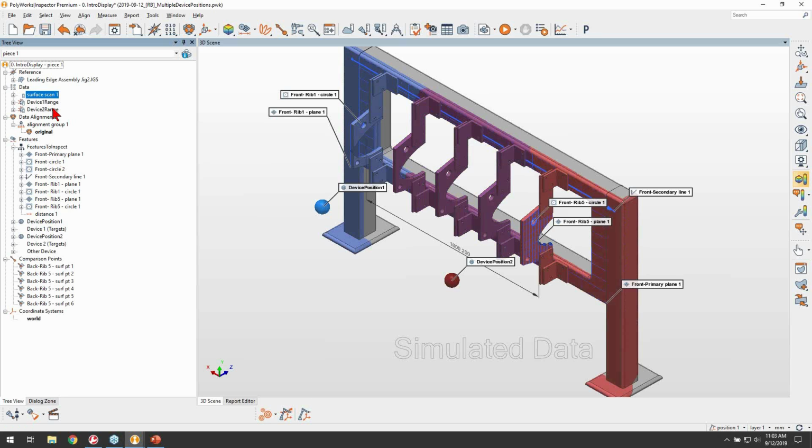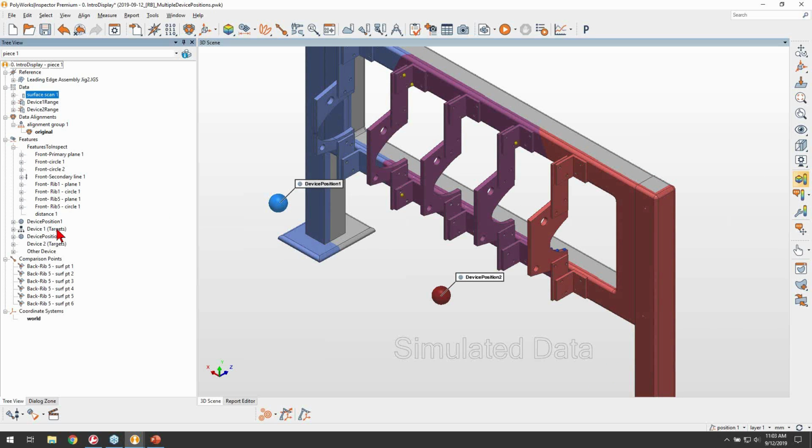The key here is going to be being able to measure from both device positions and keep the data that we acquire aligned to each other to create a consistent data set. To achieve all of this, we are going to be using device position targets, which are point-reducible features located in areas common to both device positions.